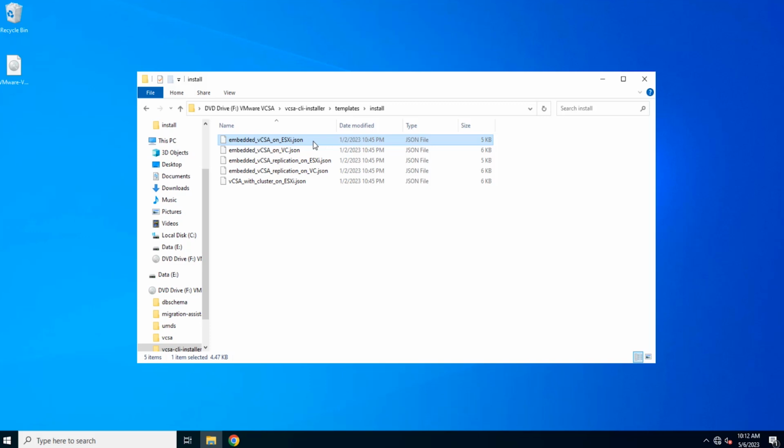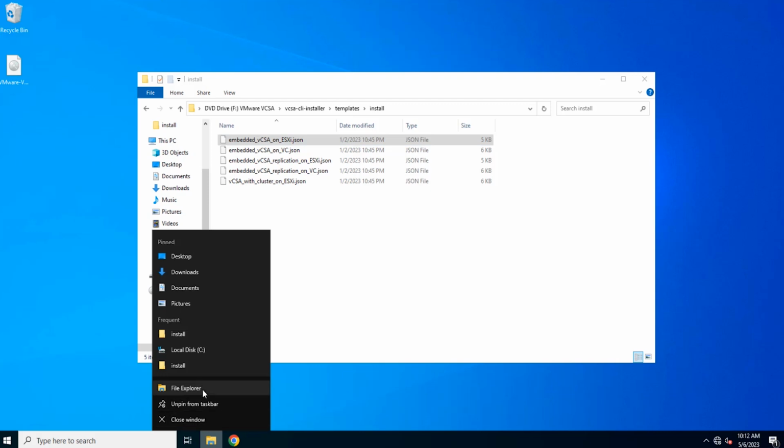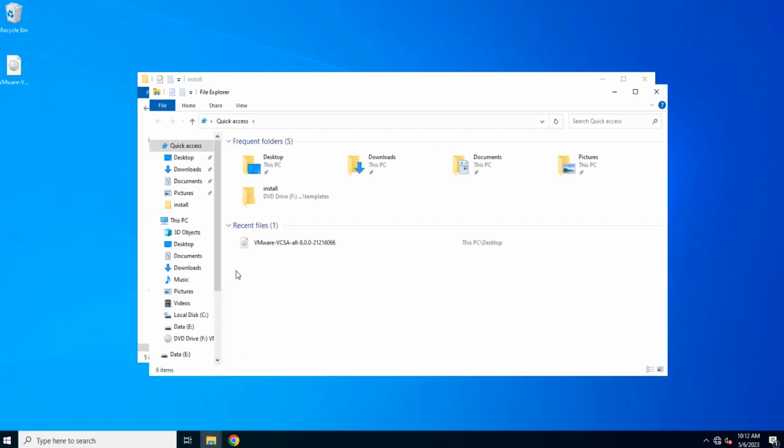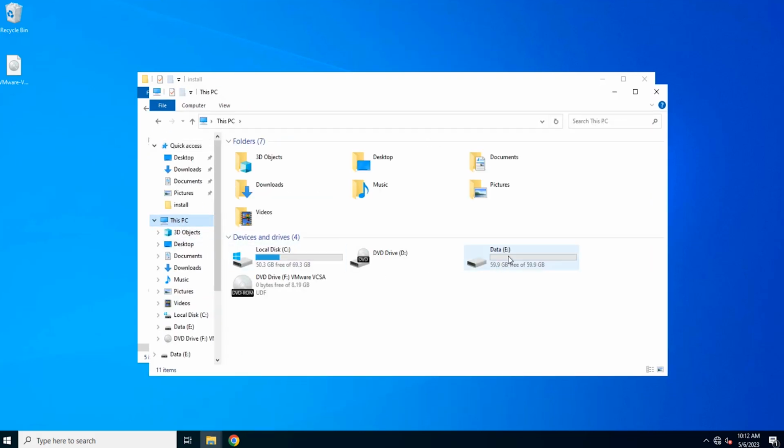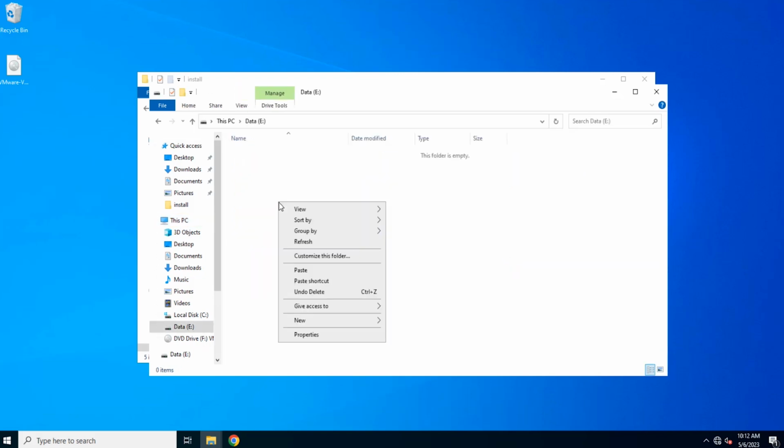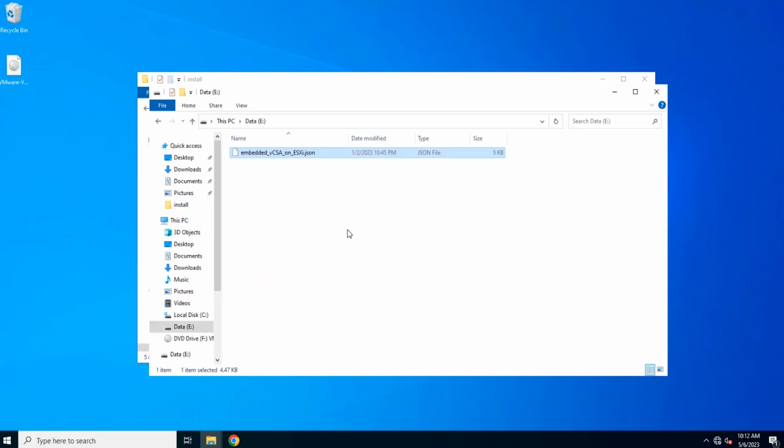I'm selecting the embedded_vCSA_on_ESXi.json file that contains the minimum configuration parameters required for the deployment of a vCenterServer appliance on an ESXi host. Copy the deployment templates from the install subfolder to your workspace. I will copy the template to E drive.